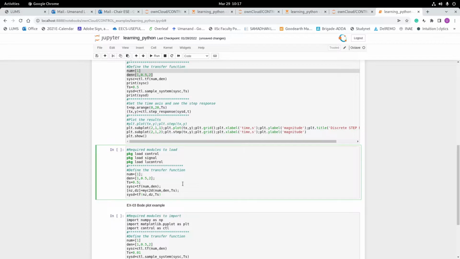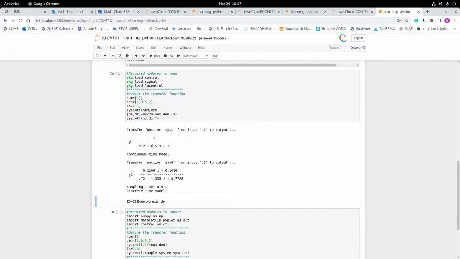So using this you can plot the discrete. We can see what you get. I will remove this semicolon so that I can see the continuous time system and the discrete time system, and run. So this is the continuous time system, 1 by s square plus 0.5 s plus 2. So with a sampling time of 0.5 seconds, this is the discretized transfer function.